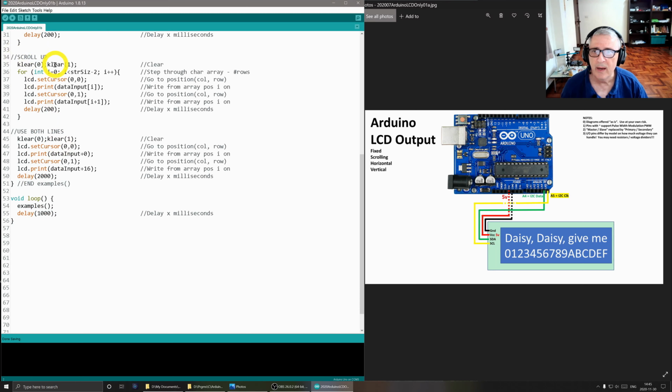The next one is scrolling up, and that was the one where it scrolled up the left side. And what I did here is I went from i equals 0 to the string size minus 2, and that's because there are 2 lines and I have to clear those 2 lines at the end. And then this is the increment, I start on position 0, 0 and I print a data input of i, and then I set the cursor at the next line, the second line, and I print i plus 1, I delay, and then I just start that cycle over again.